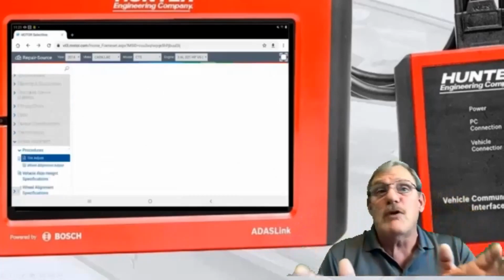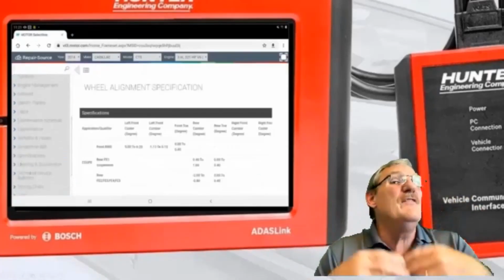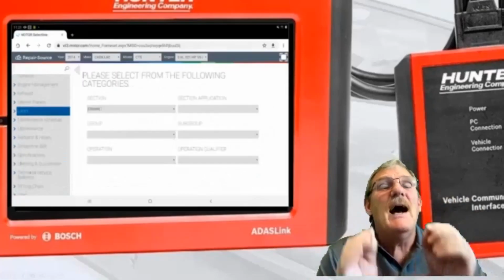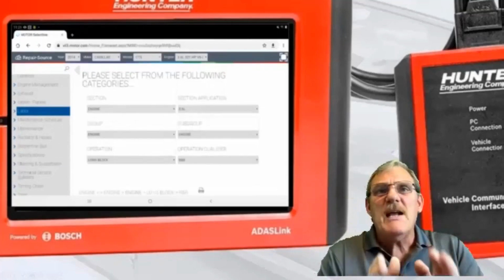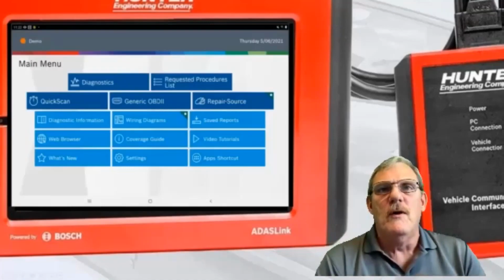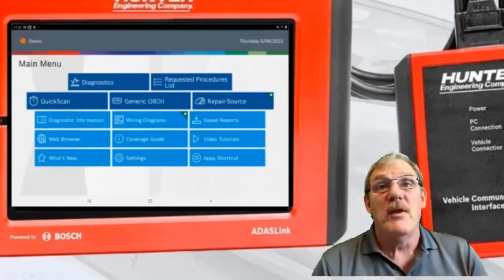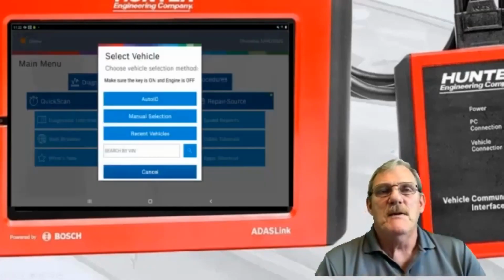I have illustrations. Maybe I need maintenance information or even labor time guides. I can get it right here and I can print it off. Think about the assets of having this right up front on the tool. I can do this without ever plugging into a vehicle to start figuring out my estimate.